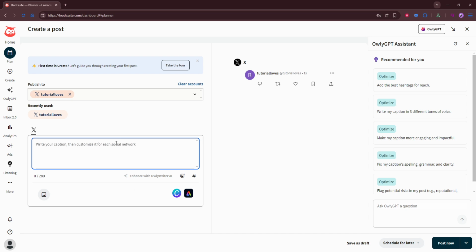Now choose an existing tag or create a new one. If your team already uses a standard set, like campaign names, product lines, regions, or content goals, pick from that list to keep reporting consistent.